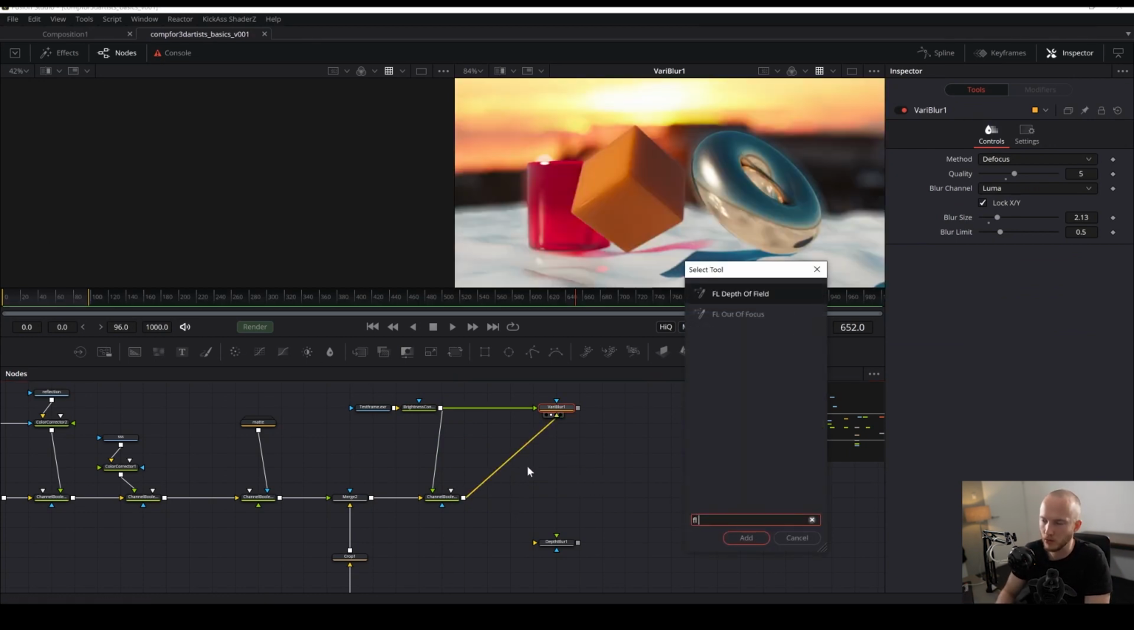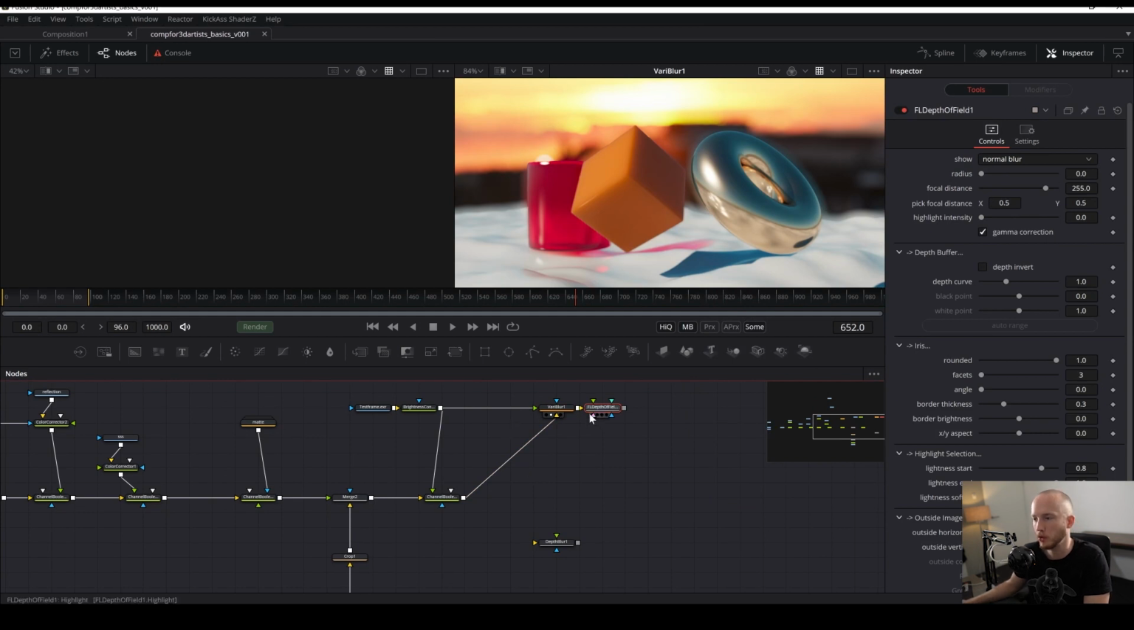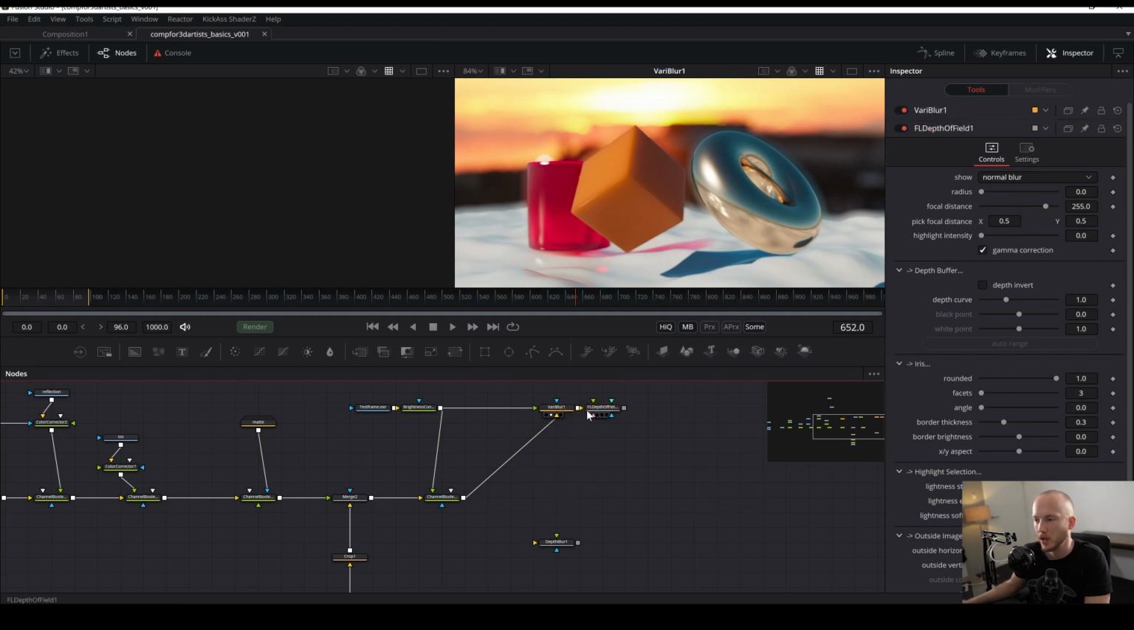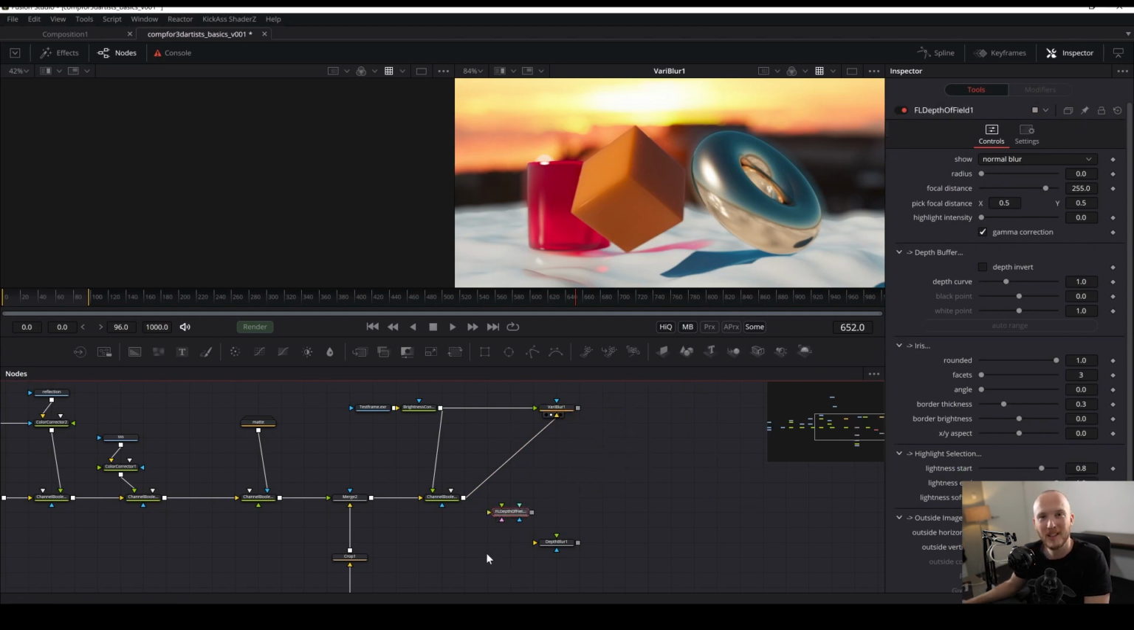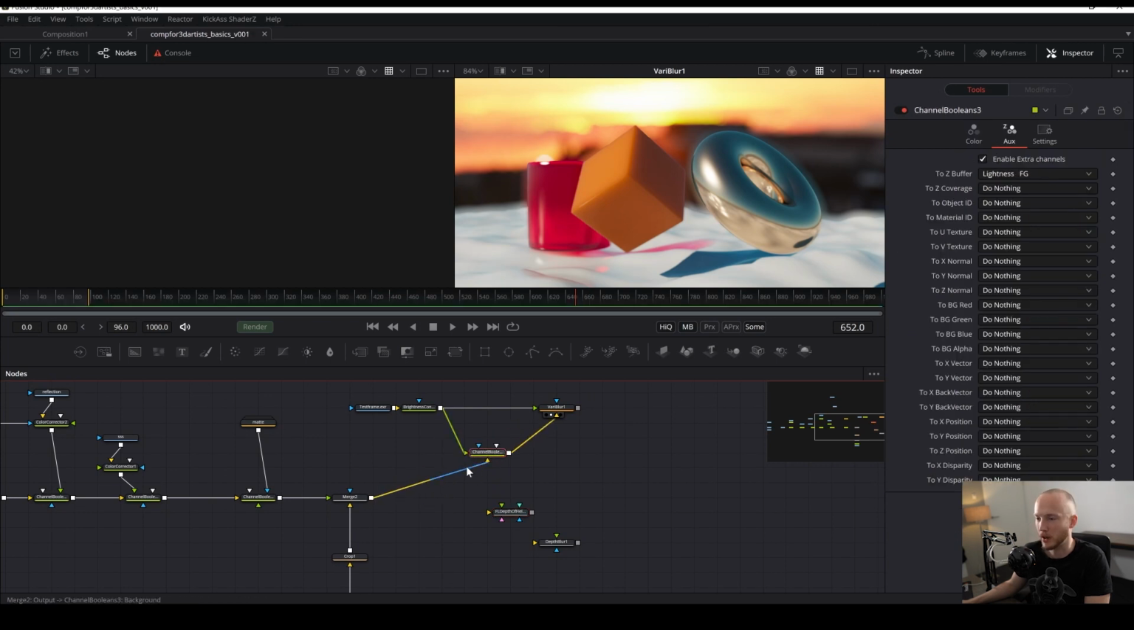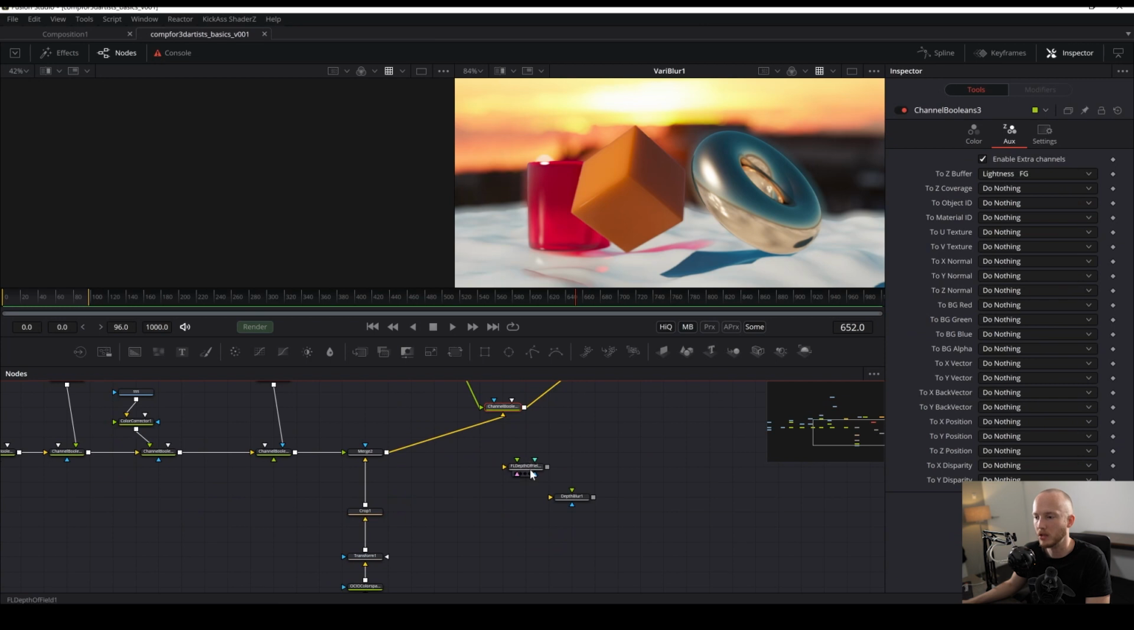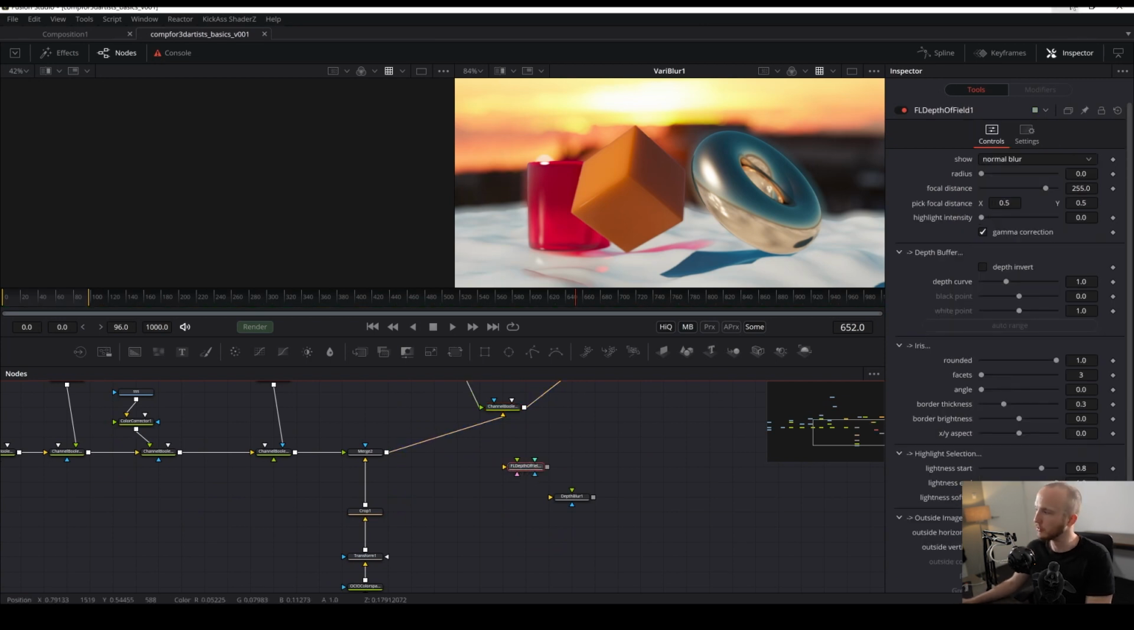But if we now look at Frischluft depth of field, Frischluft, you will immediately see that it's going to look a lot better. So that's why if you're going to do any proper compositing, probably just get this. It's going to save you a lot of headaches, a lot of time. It just looks a lot better.